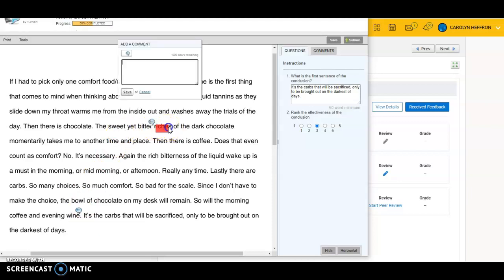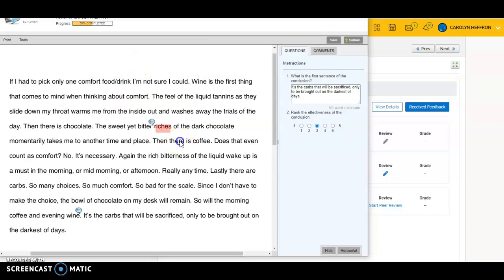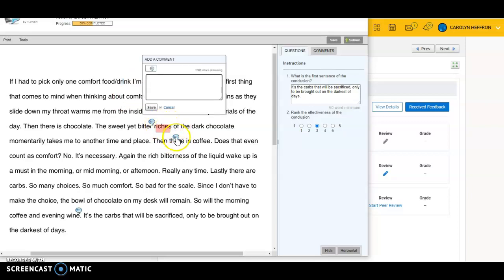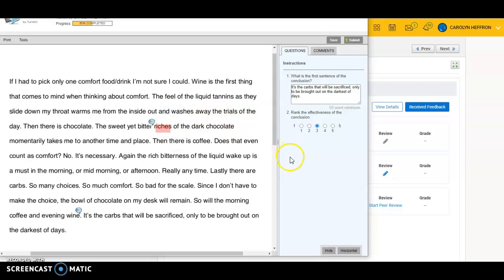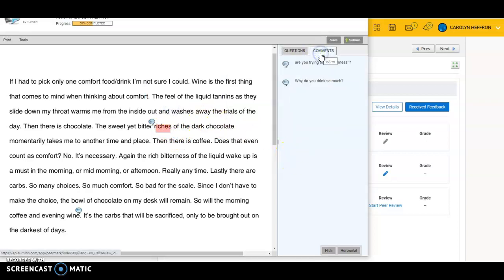Here I can show that I have a typo. Are you trying to say richness? I can save that. And I highlighted it kind of to bring it to their attention. It's not just a thought bubble. Well, I did an extra one here that I don't want, so I'm just going to cancel it and it's going to go away. Okay, now if I go into comments, I can see that the comments are there.